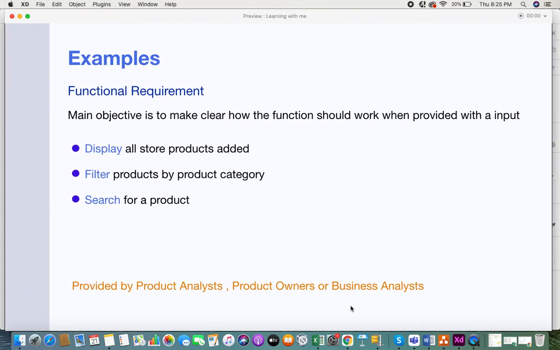The next one is functional requirement. The main objective of a functional requirement is to make clear how the function should work when provided with an input. Mostly, functional requirements are created when the full feature list of the product is broken down, and you have everything well organized and formatted, ready in hand, and you want to push this for development. At this time you need to mention in detail how the requirement should execute when provided with a set of inputs or certain formulas or criteria, and what should be the output.